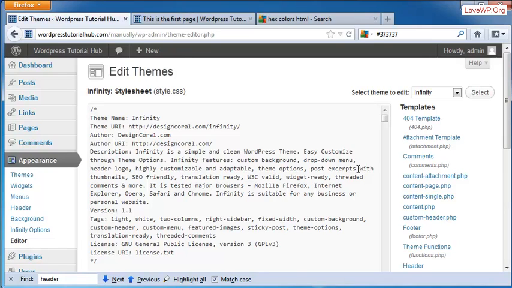Now I always recommend that you back up these files before you go in and you start changing things, because that way if you do make a mistake you can just go ahead and upload your last version of all of your files and it'll undo whatever it is that you've done. So after you go in and back them up, we're going to take a look at our edit themes.